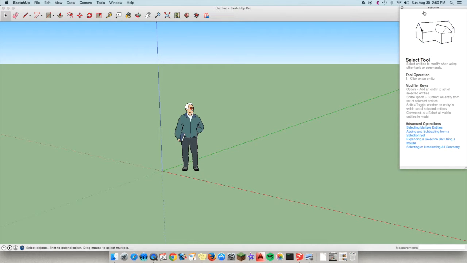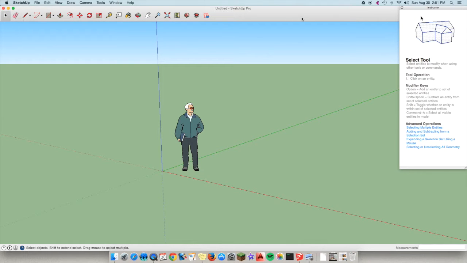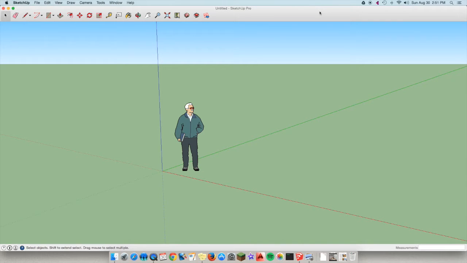Over here there is a window called the instructor window, and it will show you how to use certain tools. You may decide to leave it on to give you some hints, because as you click on different tools, like if I click on the eraser, it will show me how the eraser tool works over here in this instructor window on the side. But because I'm taking you through, I'm going to close it. You don't have to.